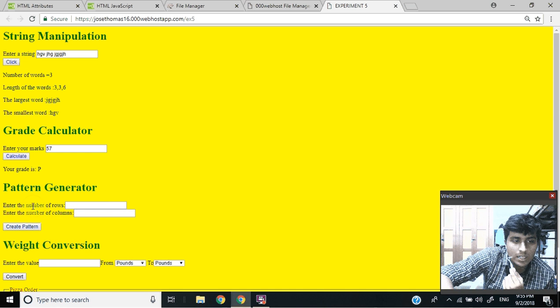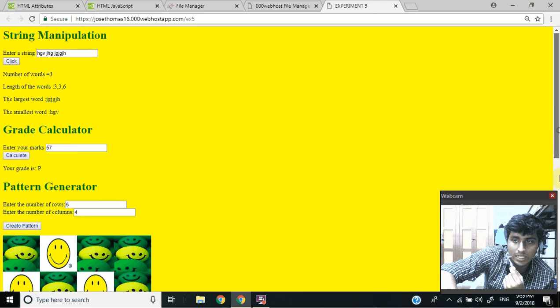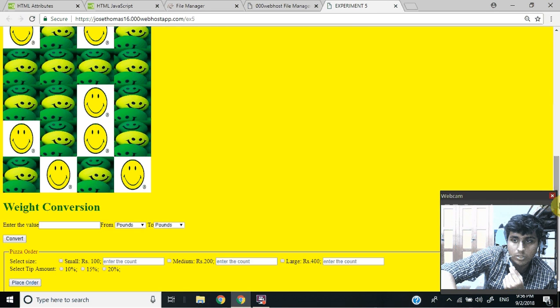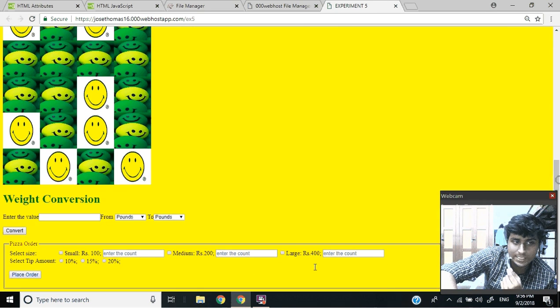And then it is the pattern generator. That means if I give an index 6 and 4, that is the number of columns and number of rows, when I click create pattern, I'll get a 6 by 4 matrix which contains random images. So these are the two images. We'll see the code.